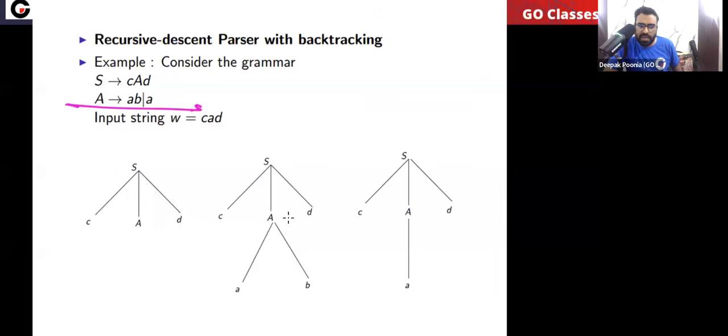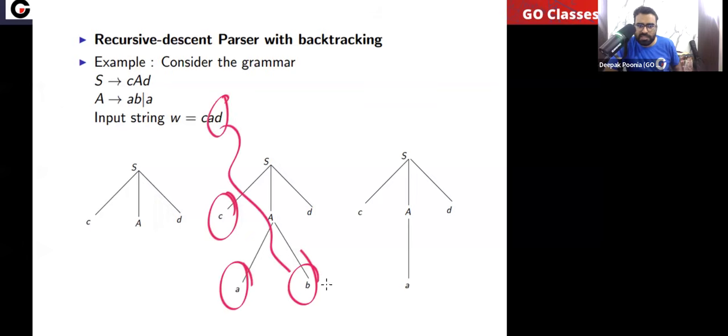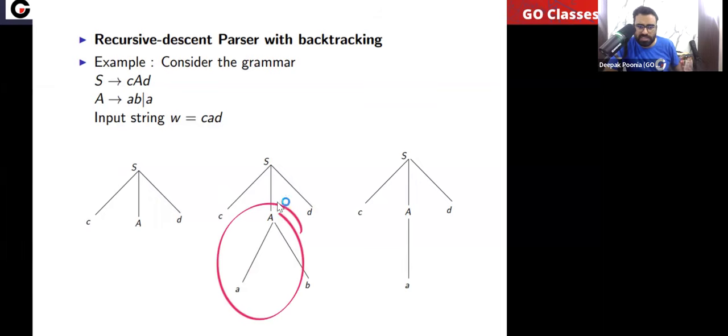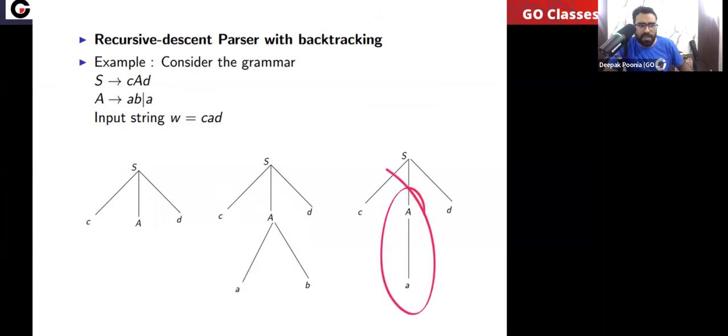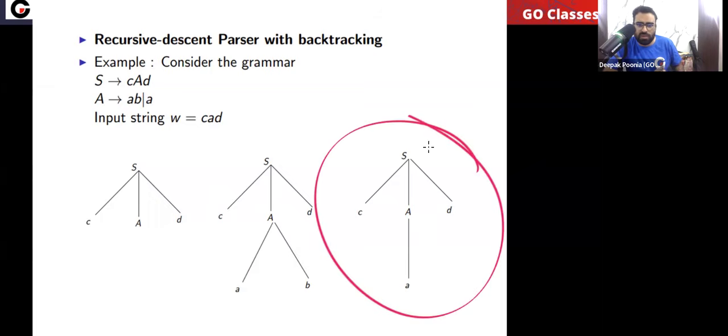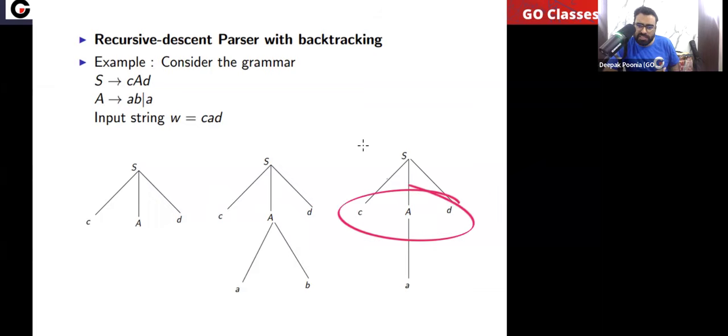So we will first try A going to AB. That is not successful. You can easily see C, A, then this B and this D, they are basically not matching. So basically this production is unsuccessful. So we will try the next production, and now that is successful. Then you can see all these branches are successful. This S is successful, and at the end we are at the dollar.